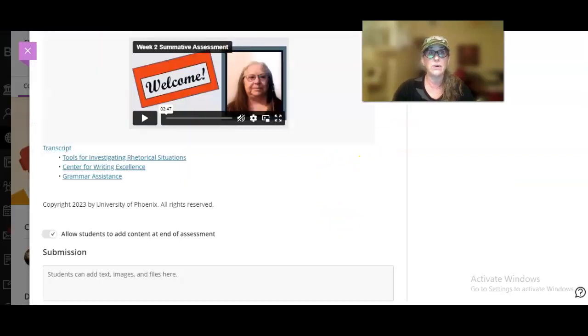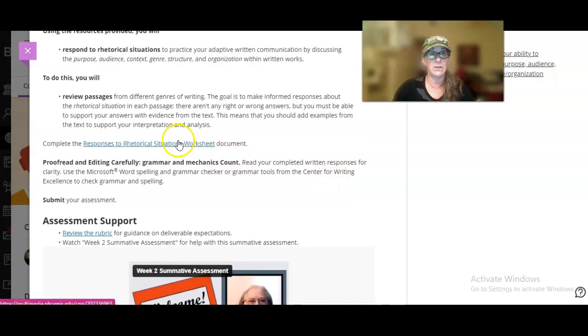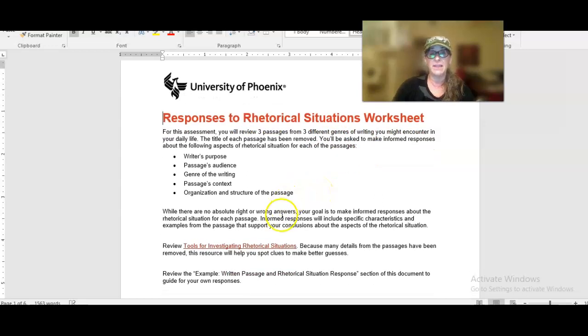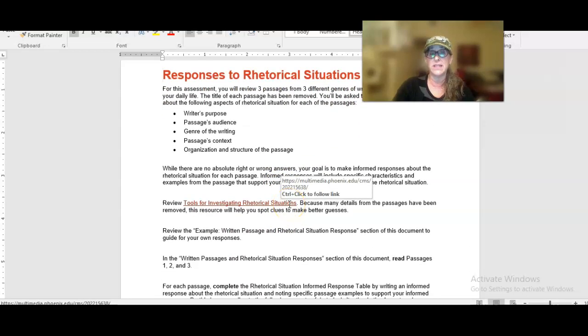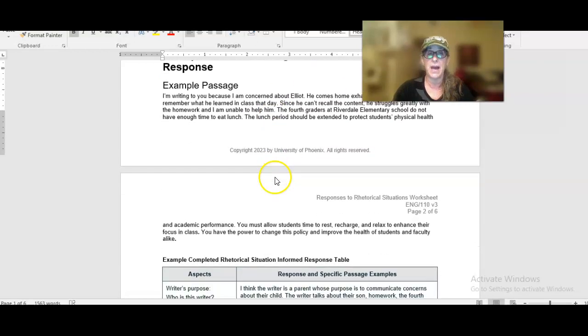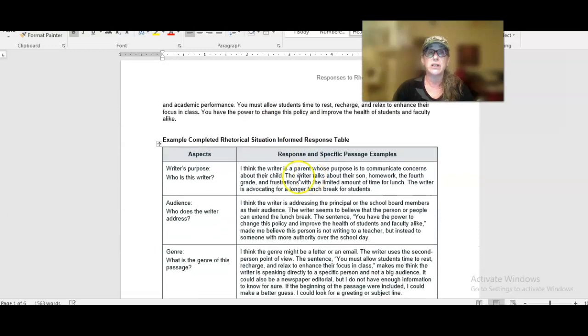So when you download your worksheet, it's going to look like this, and it will give you instructions again. And there's even a link here that will take you to those tools that I just showed you, that lesson on investigating the rhetorical situations. And then it will give you an example passage, which includes an example of exactly what you're going to do.